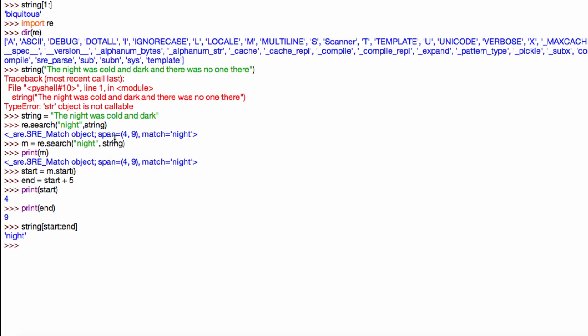We had a string. Our string was "the night was cold and dark". We used the re.search function to find if there's a "night" in our string. It's always good to use the search option if you know it's there. That's the whole point of it. So re.search night in string. We save that into a variable called m. Now when you print m, you will get this.